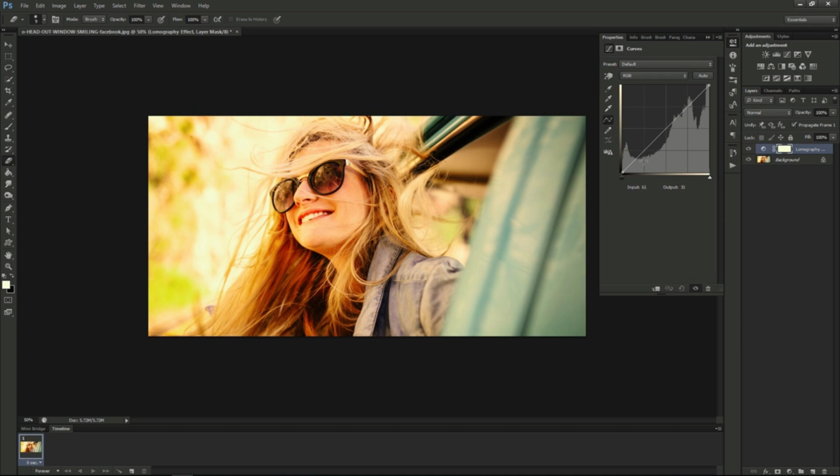So we've got the histogram here, and we want to start out by putting a point here and dragging it down a little bit, which you see will drag down some of the shadows in the image. And then you want to put a little point up here and drag that one up, which will bring some more light into the image.